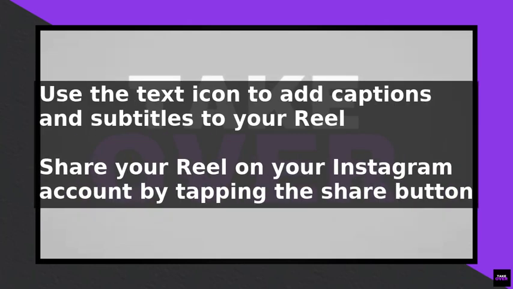understand the content. After editing your reel, tap the share button to post it on your Instagram account. You can also save your reel as a draft to post it later or share it with your friends and family through direct messages. By following these steps, you can create engaging and interactive reels with multiple videos, music, and effects, and share them with your audience on Instagram.